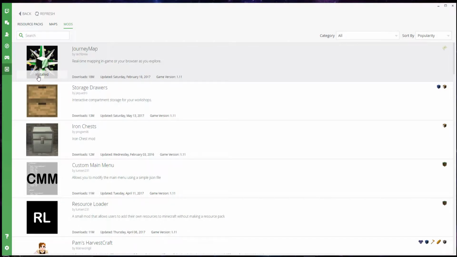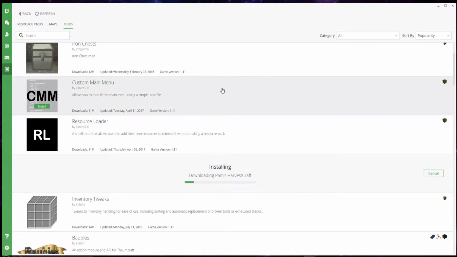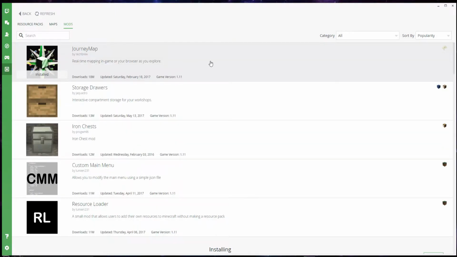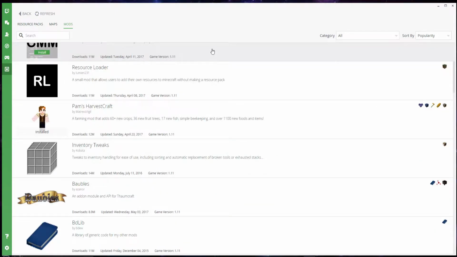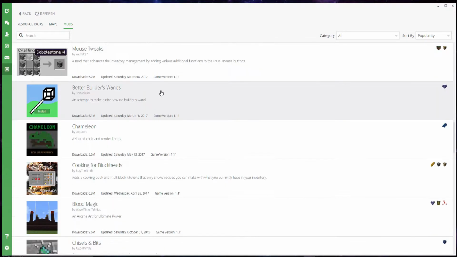But then that shows that that's installed. Some others, I like Pam's Harvest Craft. I'm just going to do a few. So say you want a light modpack. And you just want like a little map in the corner, you want more like foods. And what else do we want?